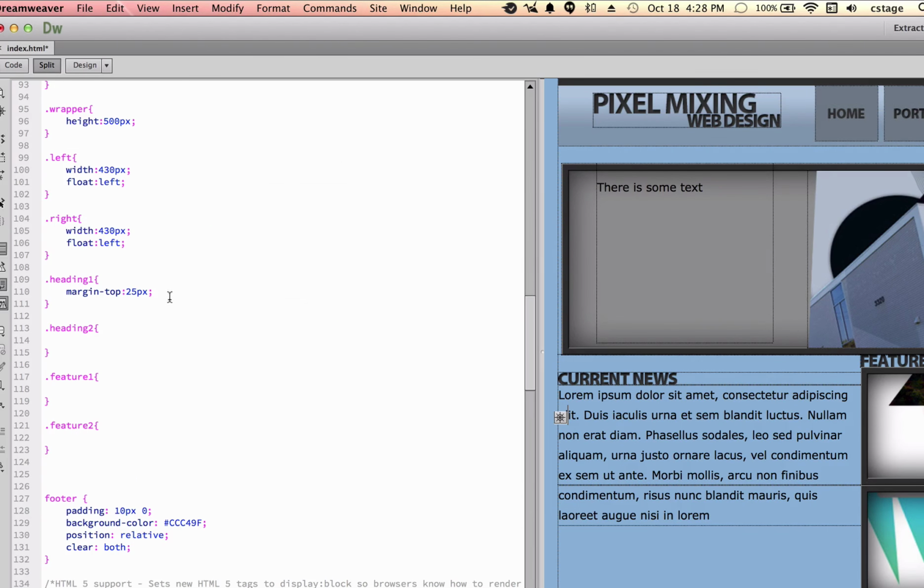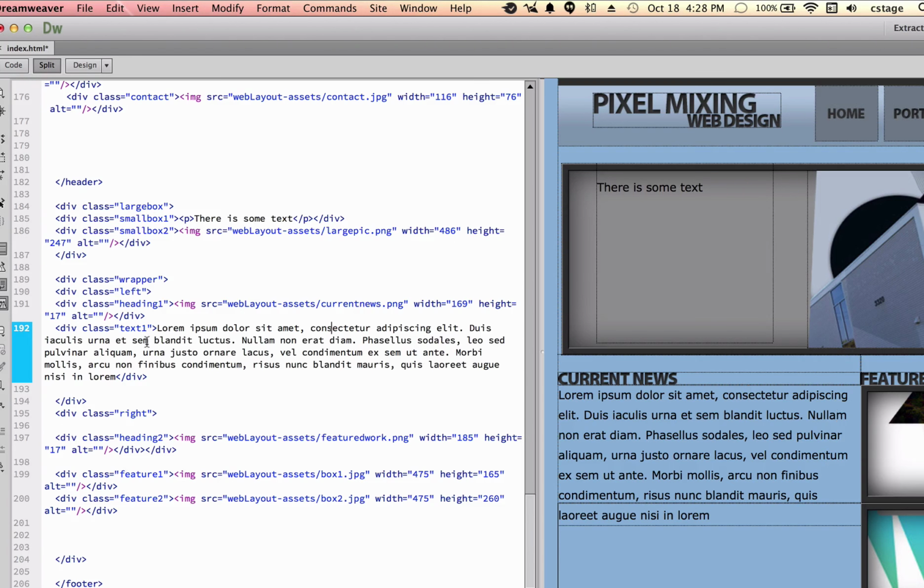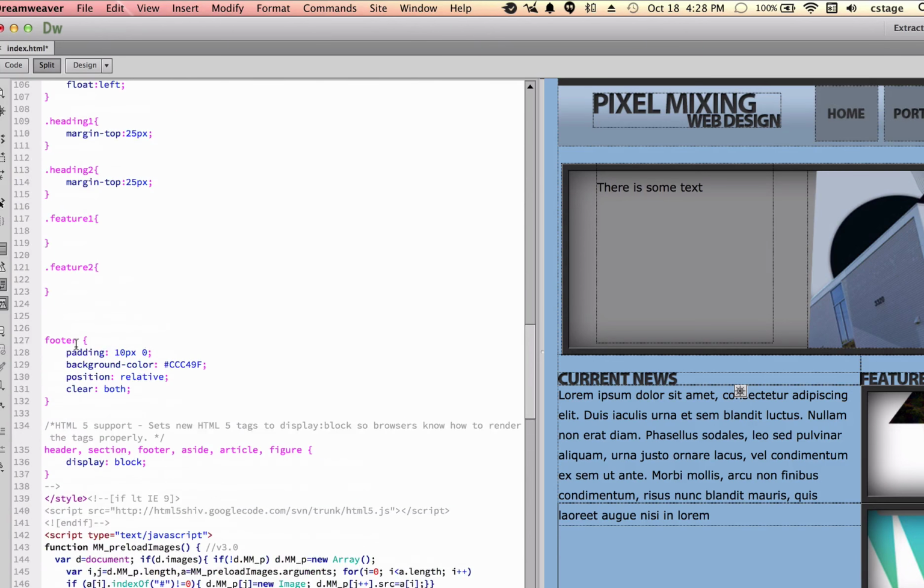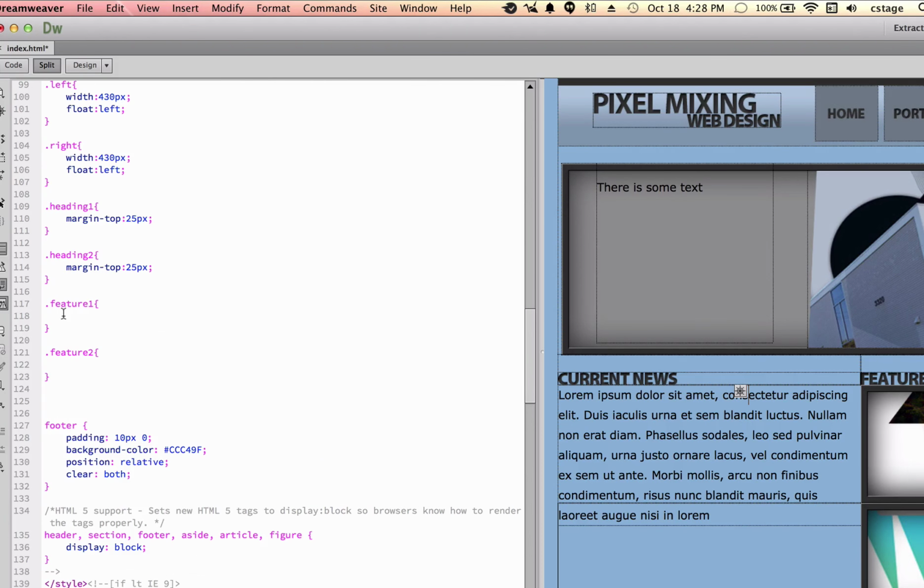And then I'll go to the feature. I'll do the heading 2 and put that same thing there, and it'll push all those down. Then what I want to do, of course, is move my feature images down. So I'll go to feature 1 and feature 2. Give myself margin tops between those two, and just give myself even spacing throughout the site.